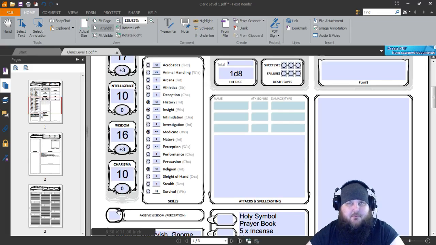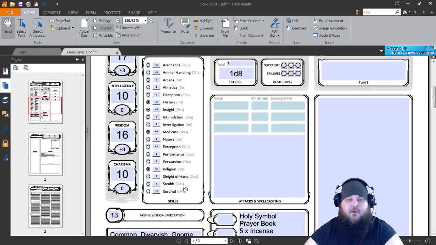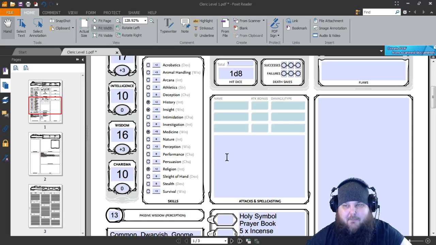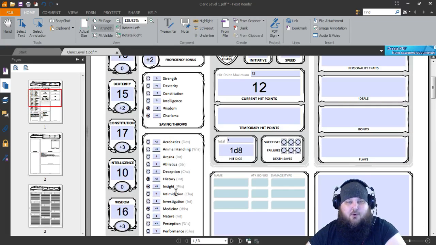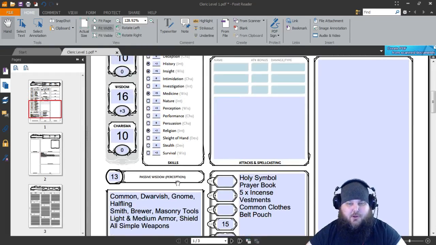Passive perception is basically 10 plus your perception score, which we have a 3, so our passive perception will be a 13. Passive perception works on finding traps, if your DM plays like that, or also if you see some sudden movement, maybe some eyeballs following you in a portrait, or eyes in a tapestry as you're walking by. So now our saving throws and our skills are done.